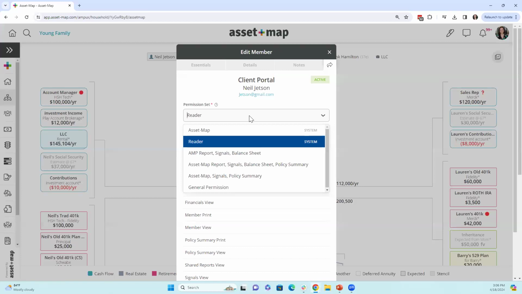within their client portal. Granted, it's a view only format, which is really powerful because we don't want them being able to make changes to things unless there's a way to capture that, have some form of an audit log or record so that if you needed to change it back, you could. In the meantime, we have two preset permission sets, okay? There is Asset Map and Reader. So these ones down below, I created on my own, but I'm going to show you this here, okay?